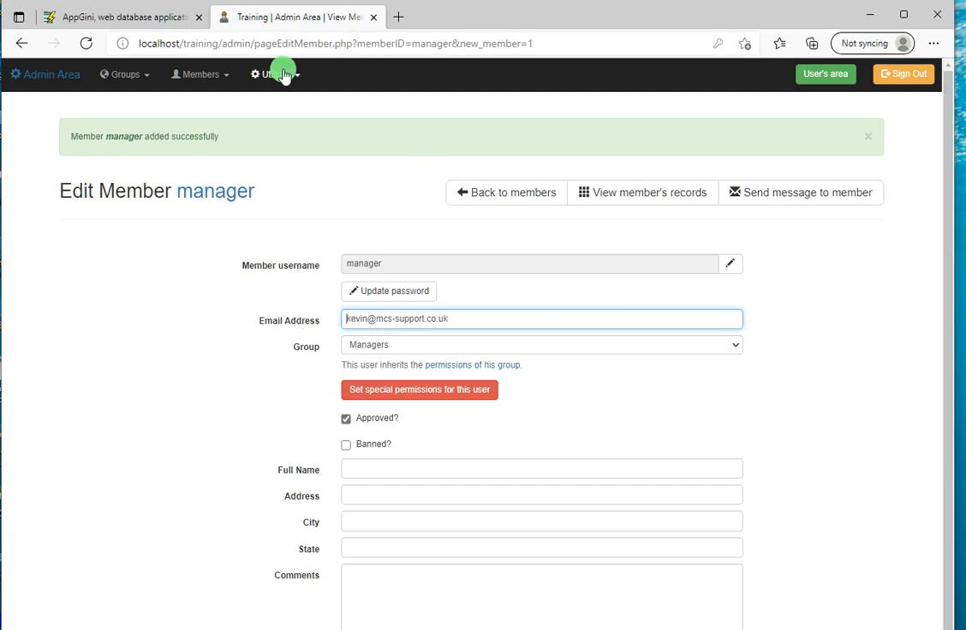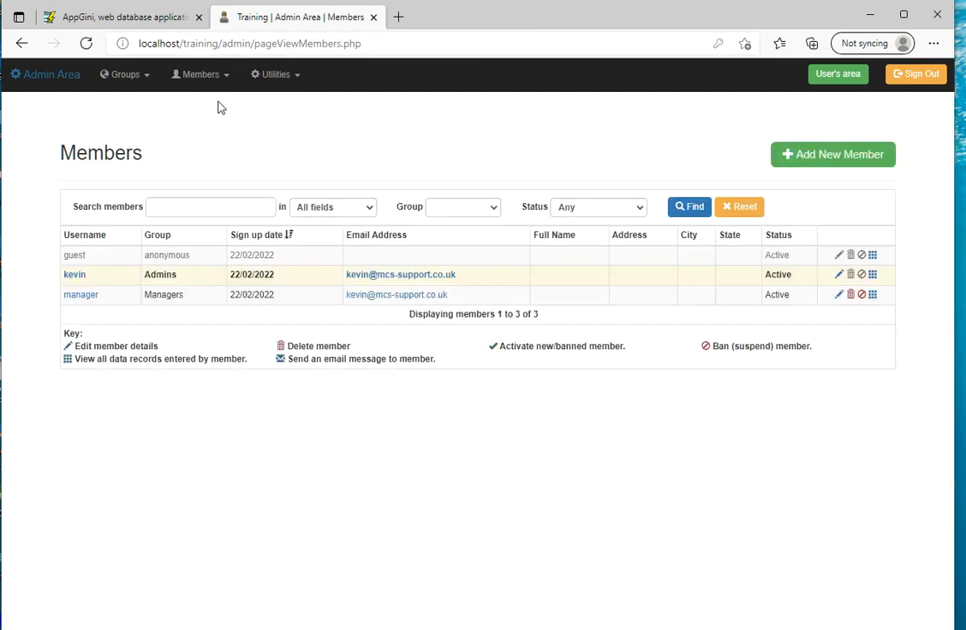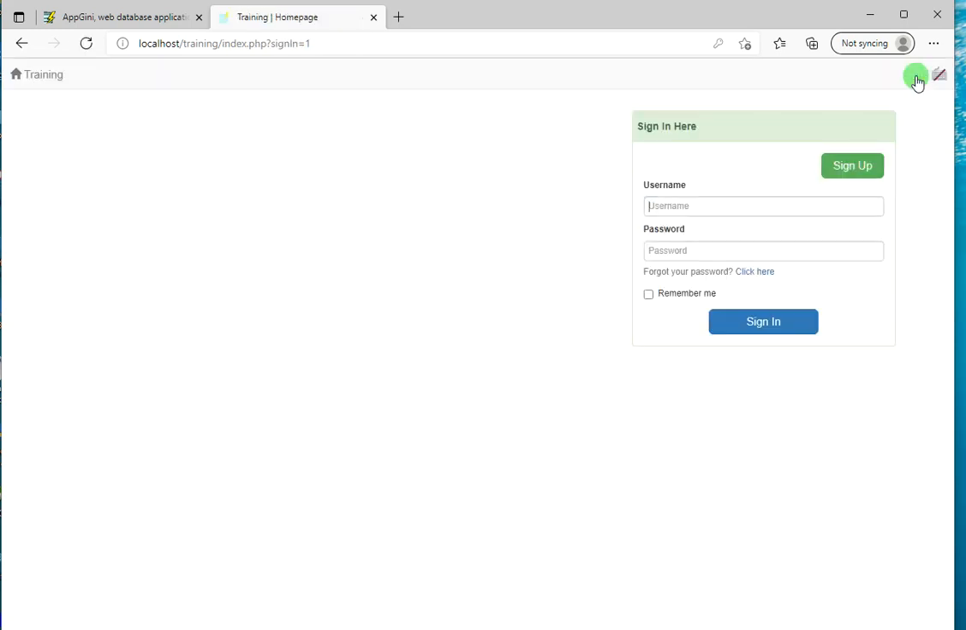It's now saved that. Now we can check how many members we've got on here. So we've got myself, which is the master member, and then we've got manager. So a username, when they log in with the name manager 1 2 3 4, they'll be able to see the tables that we've allowed them access to. So I'm going to sign out now.